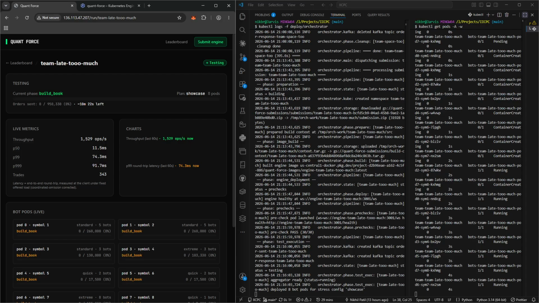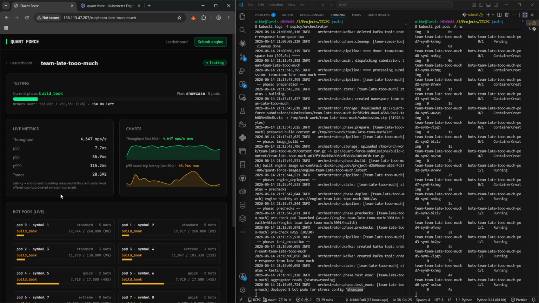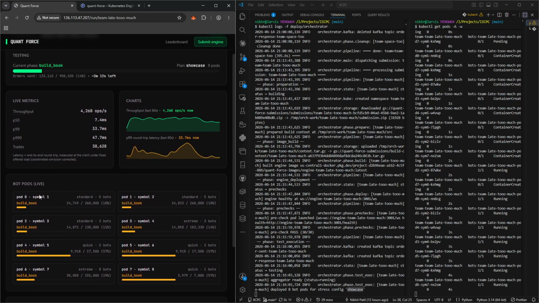Here you can see we are using a showcase stress config, and I will explain that in some time. Now as you can see, the pods have started, and they are sending orders to the contestant's system. It is really important to understand the configs. So basically the first phase is build book. It only places resting orders, so they just fill up the book. They are not going to cross each other.